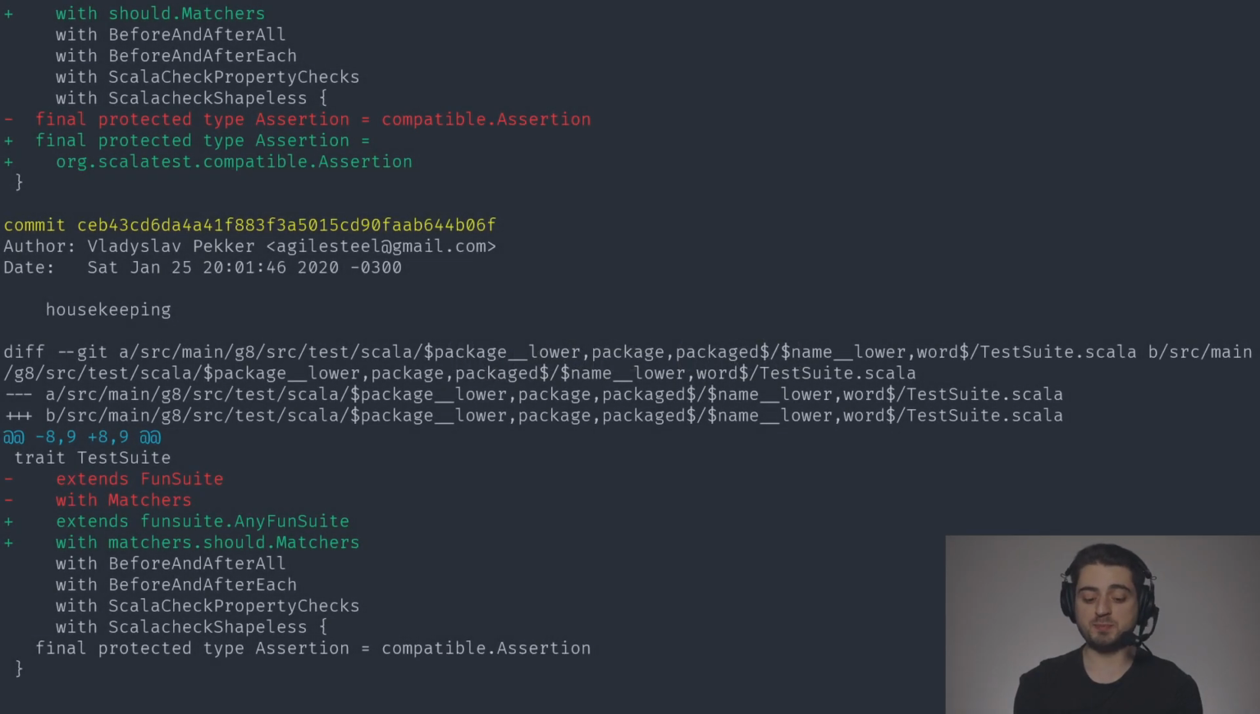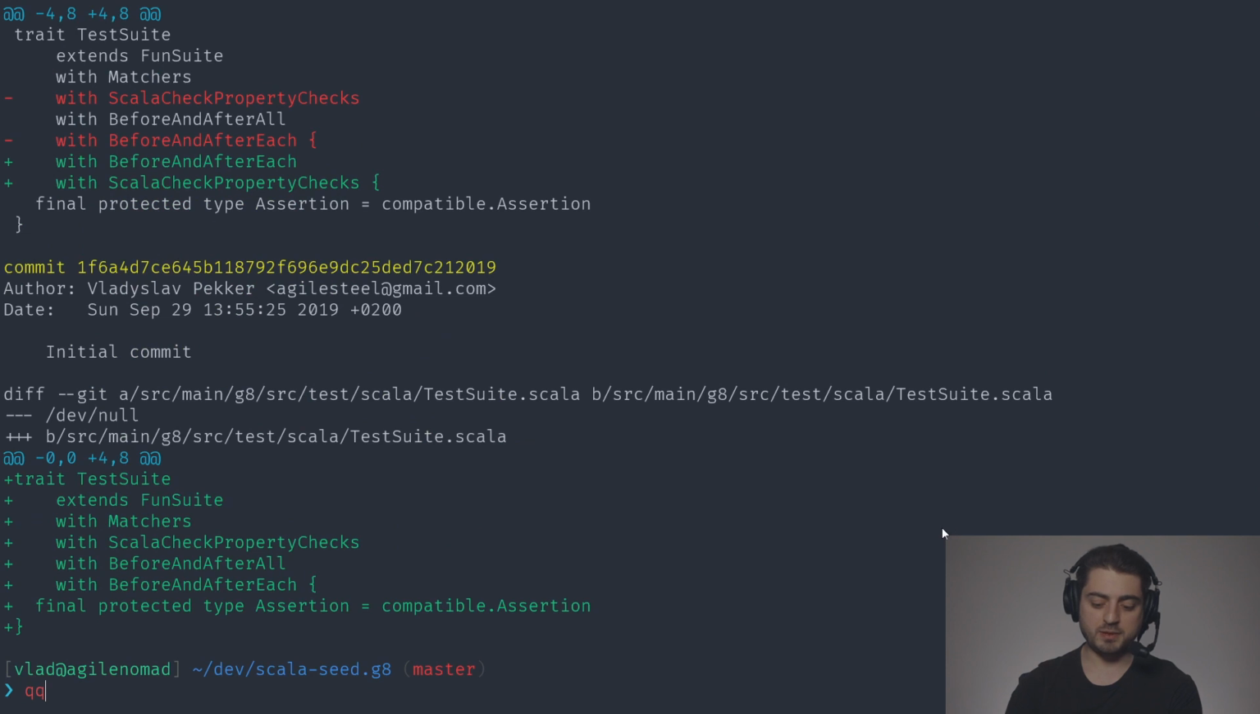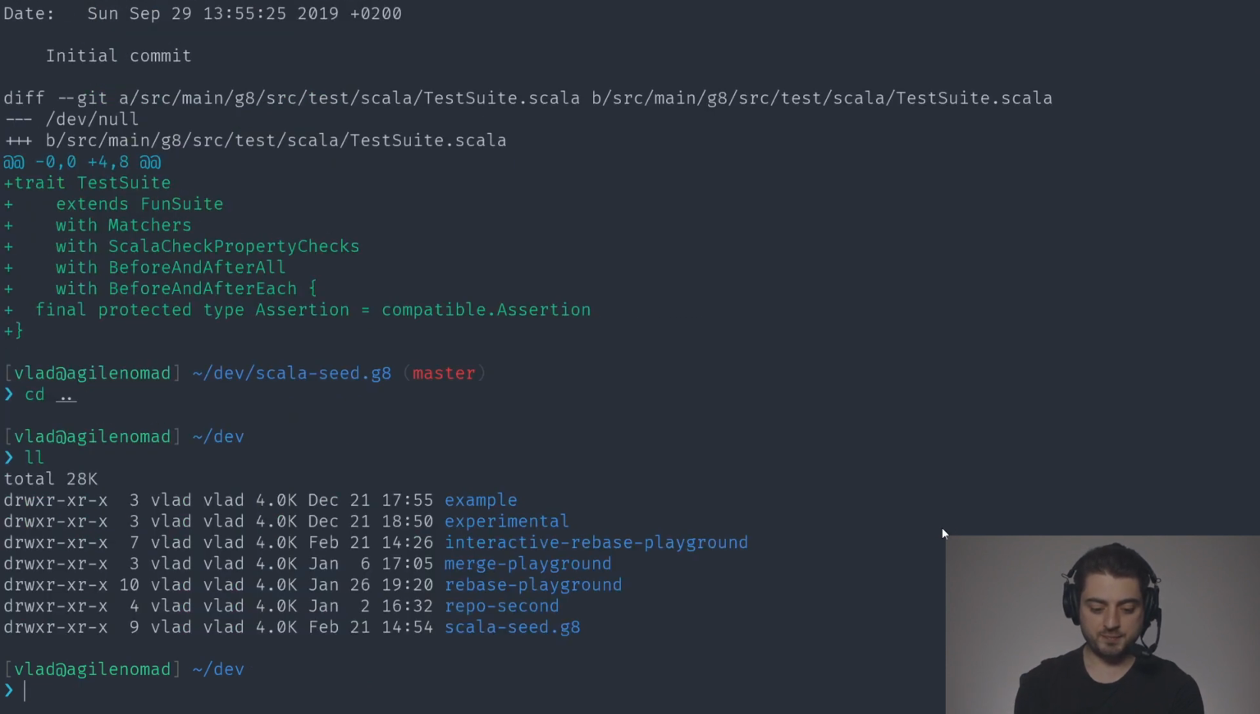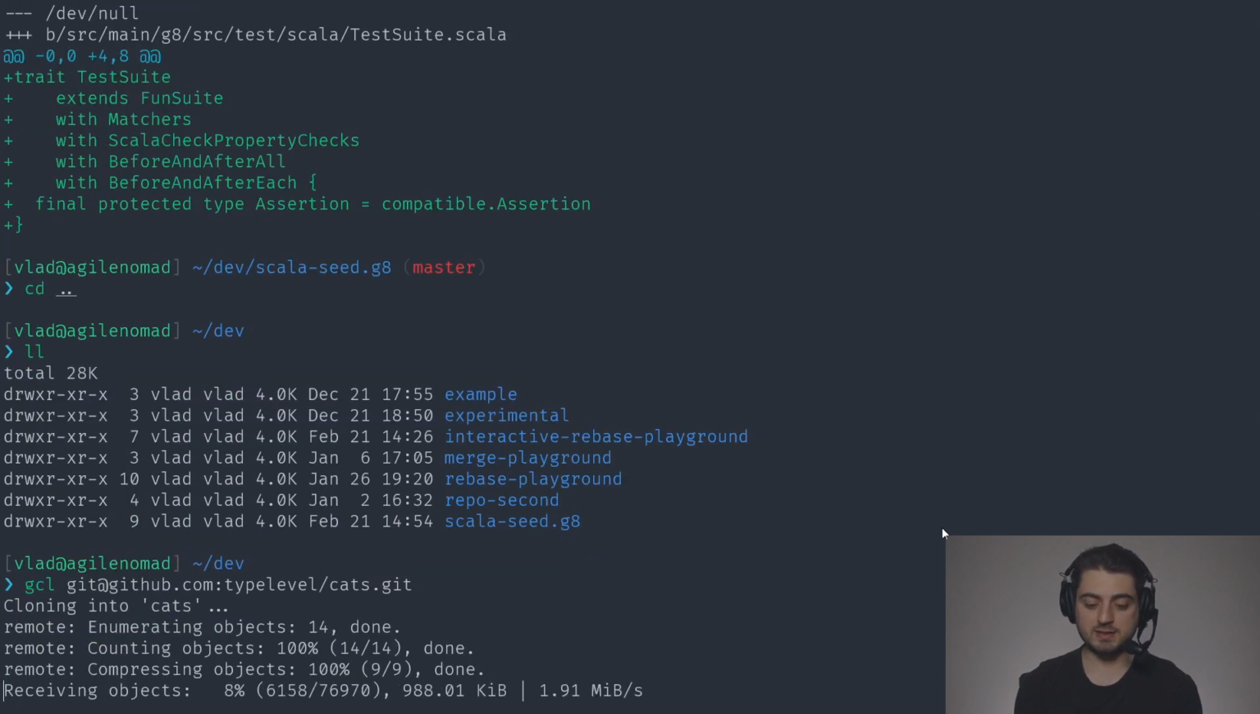By the way, you can also specify the limits for the logs and for many other things. Let's actually go back down. Let's actually grab a bigger repo. I'm going to clone a repository called github.com typelevel cats.git, and this is a functional utility library for Scala, and it's not small, so it's going to take a couple of seconds to actually pull it down, even though I have a good connection.